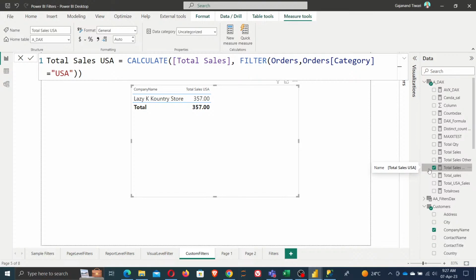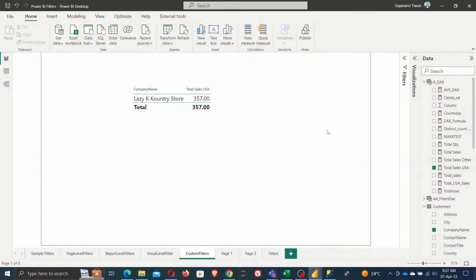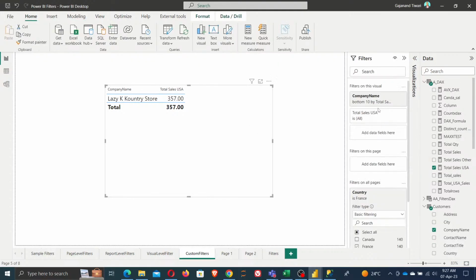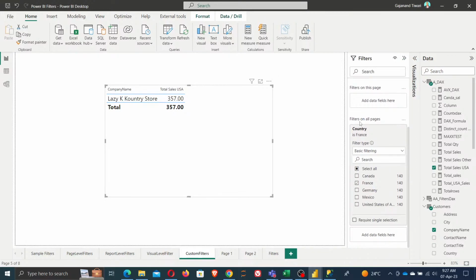So this is the custom filtering, and maybe if not, maybe pass only the company. Maybe you need some specific things, so you can come here and select that value. But once you choose here, it will change to the visual level filter. So visual level filter, page level filter, dynamic filtering, and filter all pages. There are four types of filters we have.